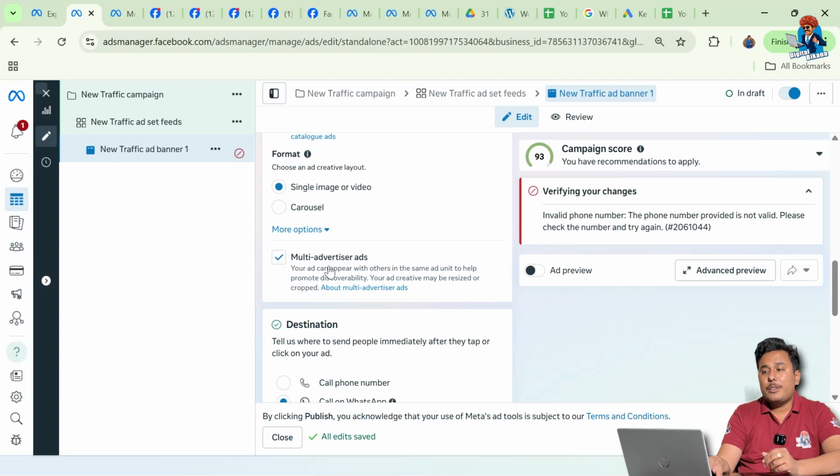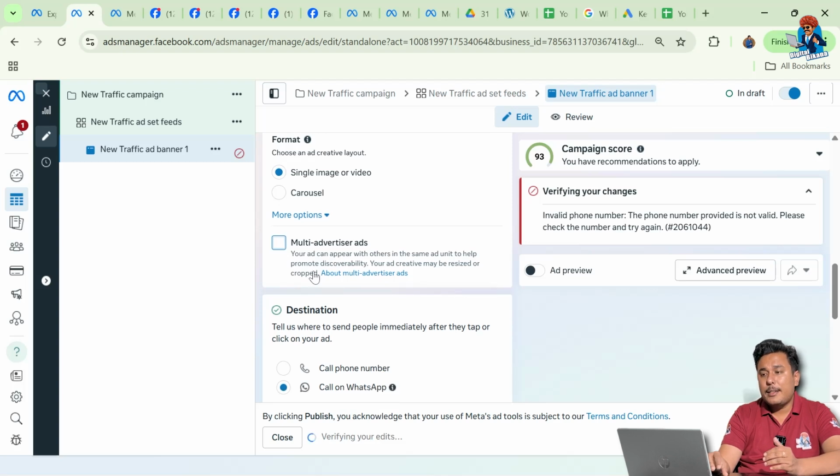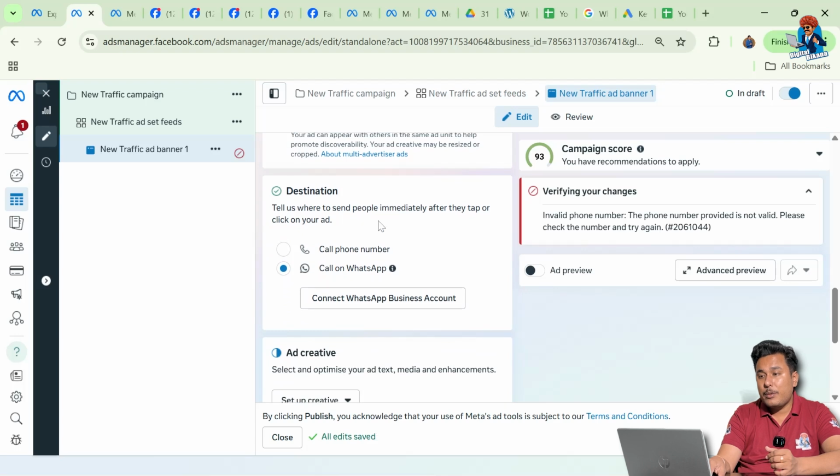The next portion is multi-advertiser ads. We need to turn it off, right? We need not check this particular thing, because else your ad can appear in between the ads of other businesses as well. So we are not going to check it. Okay, so coming to the next section, that is destination. Wherever you want your customers or your interested audience to land, you can simply select that particular destination.